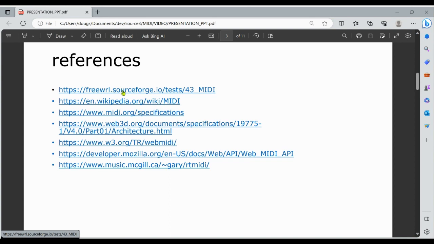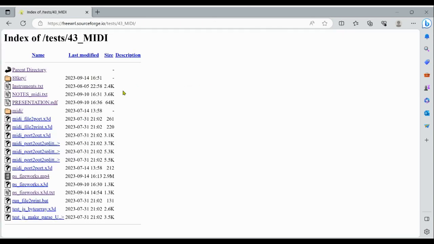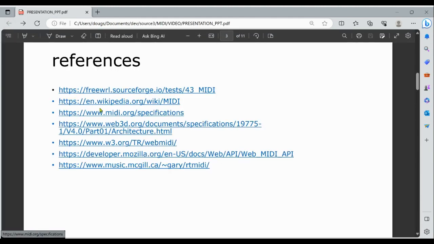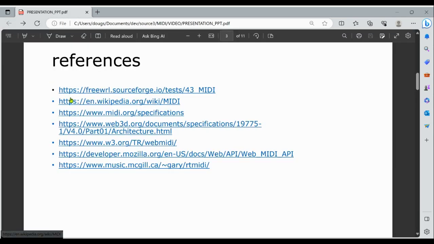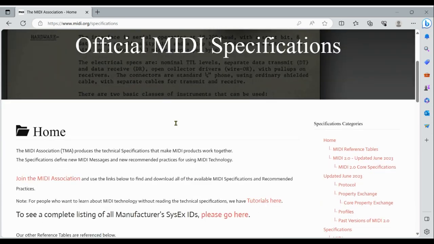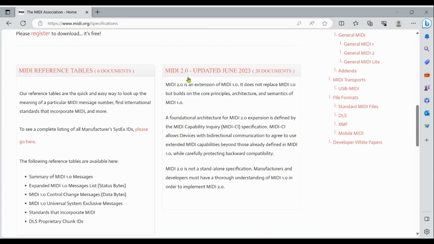This first link will get you to all of the documents I'm going to show you. What is MIDI? Musical Instrument Digital Interface. There's a MIDI.org that has specifications, and this year they published MIDI 2.